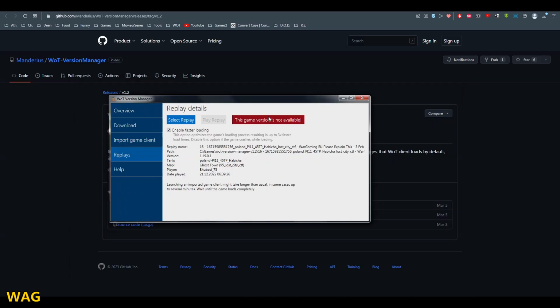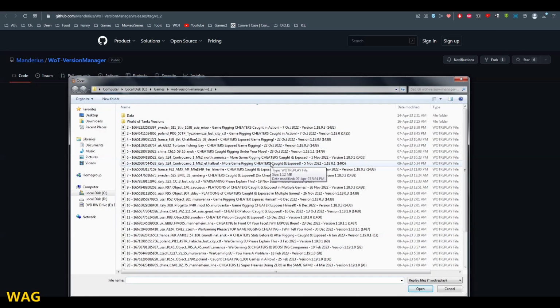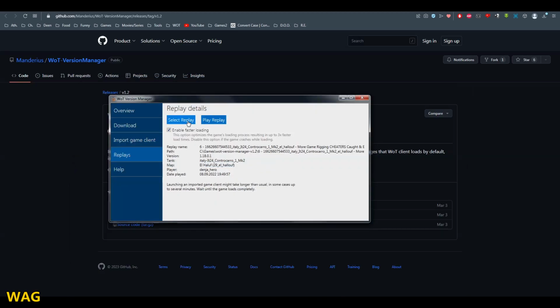It says, this game version is not available. Don't worry, don't panic, we all make mistakes. Just open Notepad from the replay as I showed you in the beginning. Recheck, maybe you made an error, no problem, go and download it, not the end of the world, and you're good to go.